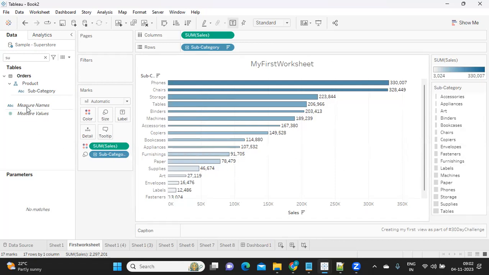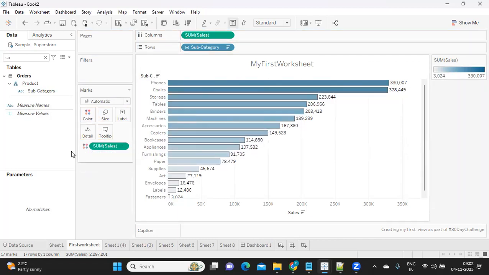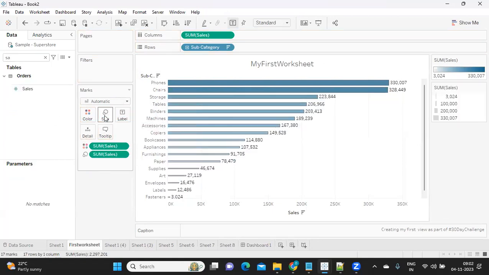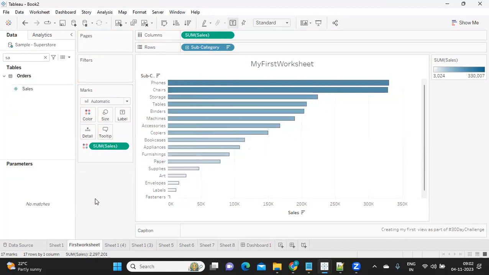Again, a dimension on size is not recommended because that does not add anything meaningful to the data. So I can remove it and I can add maybe sum of sales to the size. I'm just taking the measure and dropping it on size. Now based on the value, it is trying to adjust the width of each bar. So if that is what you want to control, you can do that. But we don't need that as of now. So I'm removing that as well.